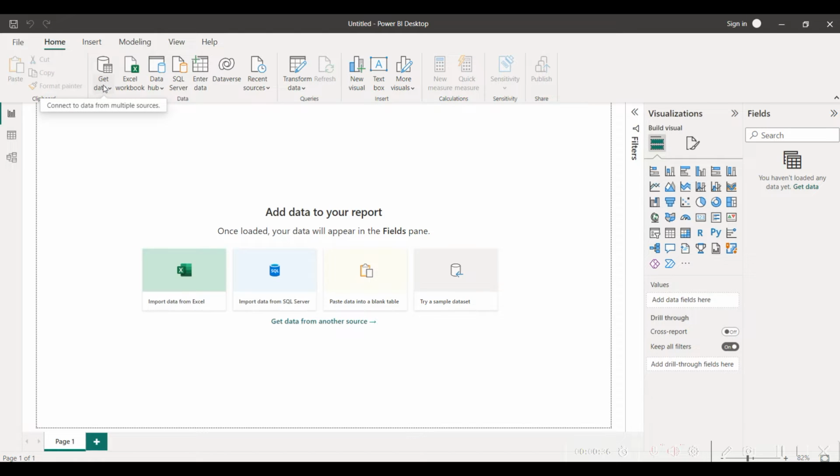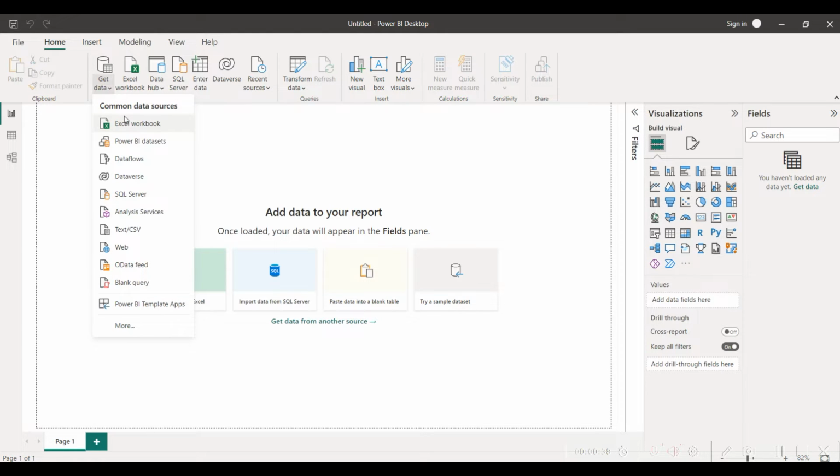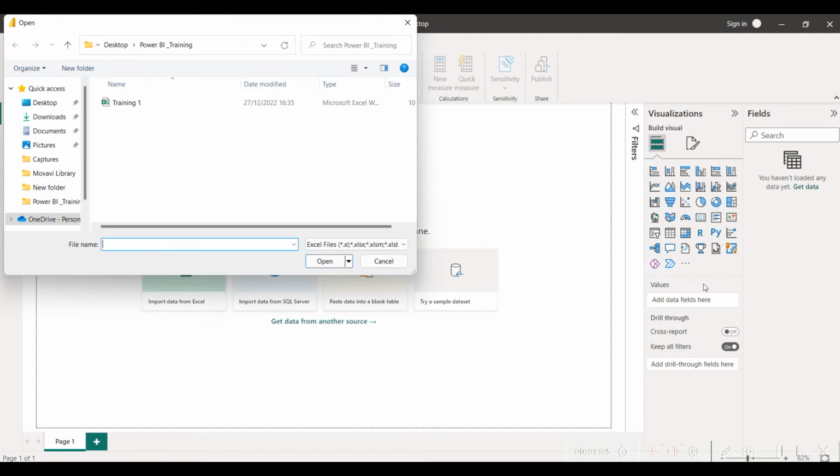So when we click on get data, we will get a drop down with different data sources which could be imported into Power BI. So we can see we have Excel workbook, Power BI data sets, data flows, Dataverse, SQL Server and many more. For this particular video, we would be limiting getting data from the Excel workbook. So let's click on the Excel workbook.